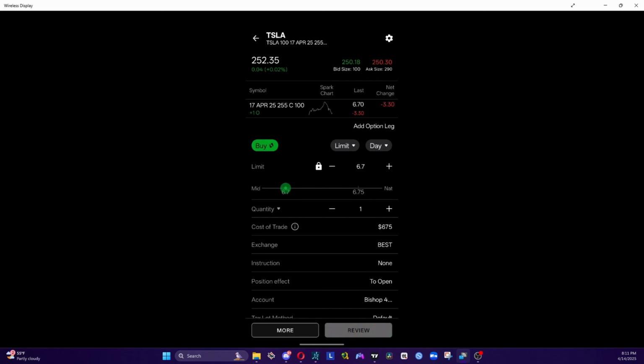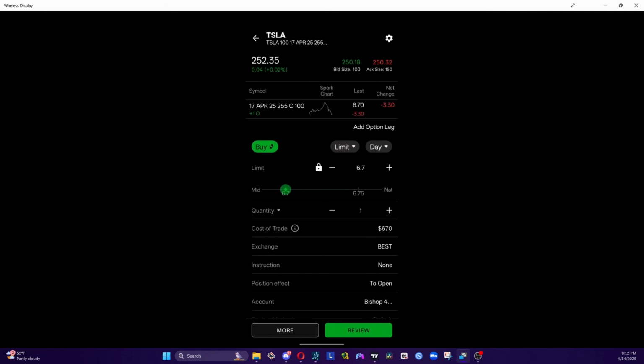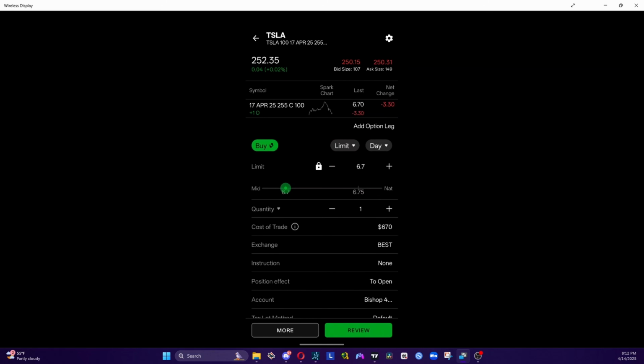This is the mid price, right? This is the fill you usually want to get. If you want to sell options, you just press the buy sell button on the top over here. You see on the top, right? On the top over here, below the symbol tab and the spark tab. Let me see if I could bring my mouse.